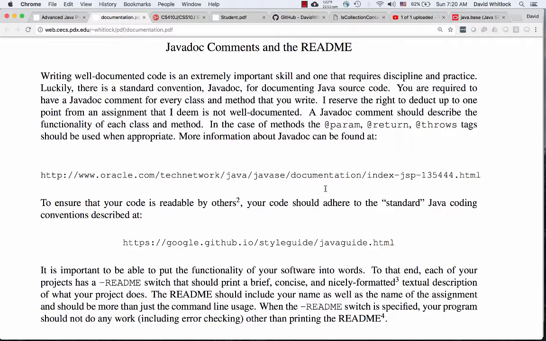And so I reserve the right to deduct up to 1 point from an assignment that I deem is not well documented. So one of the test cases that I put all of your code through is one that generates some API documentation, and I'll have the graders go and look at it and assess whether or not it's complete, it's up to snuff.